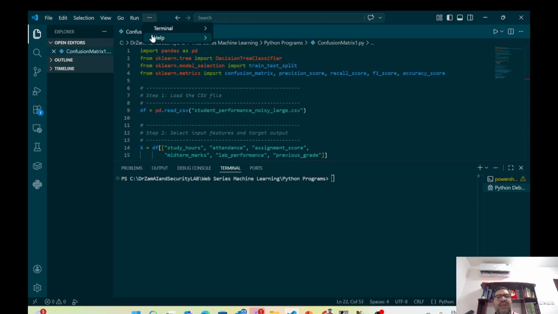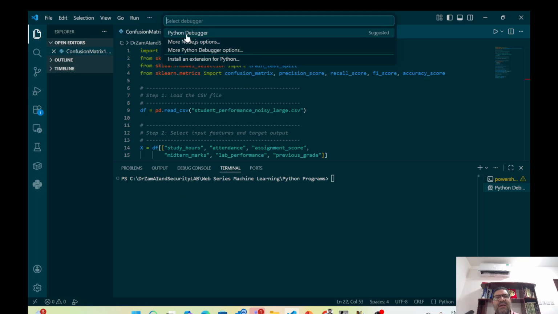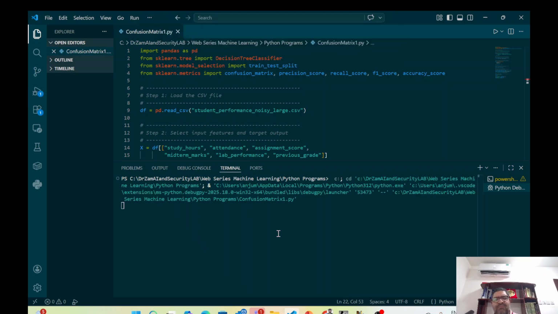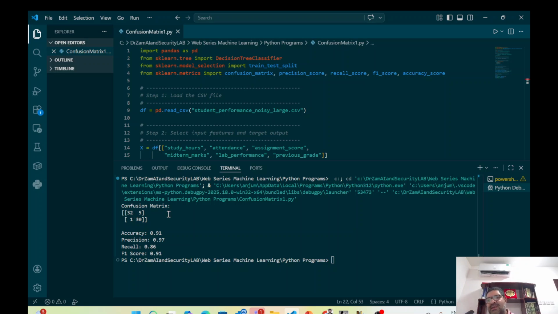So let me go to run and say run without debugging. I will be using the Python debugger. And here you go. It should be giving us the values first of all. So confusion matrix is 32, 5, 1 and 30. What does that mean? That means 32 students who are actually passing have been predicted as pass by the model, and 5 students who were actually passing have been predicted fail by the model. So that's on the right hand side, 5.